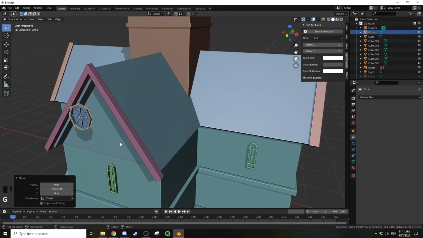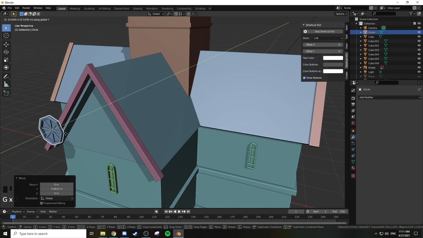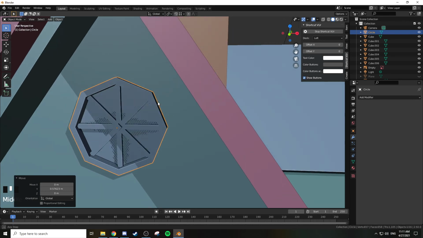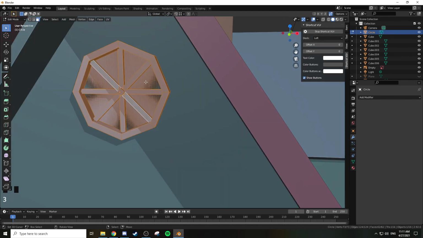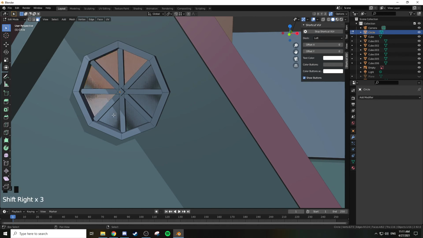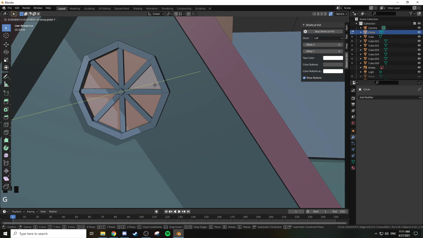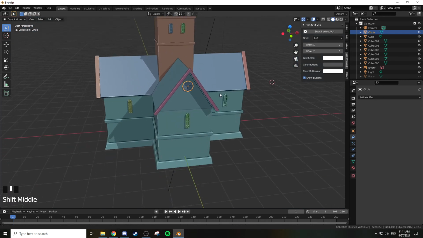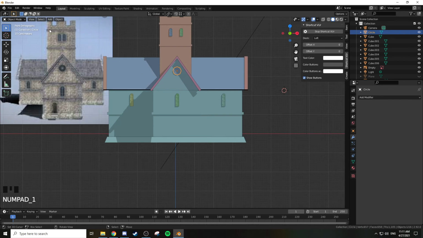G and Y, bring this forward. G and Y, hold down Control and snap it to a vertex. Oh, and then we also have that face issue again. So let's bring those faces forward. Oh, there's several faces in there, I forgot. GY, bring them forward slightly. Tab out. Yeah, looking pretty good. Let's go ahead and save.